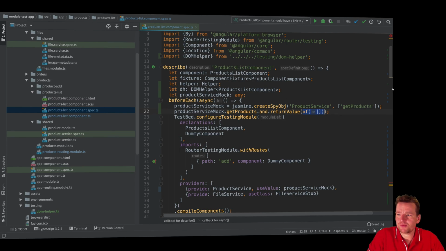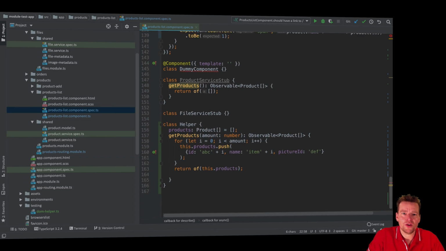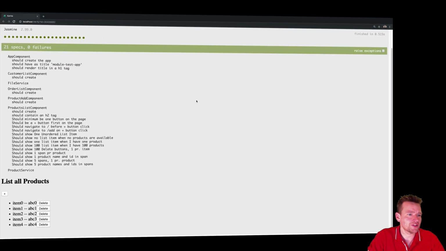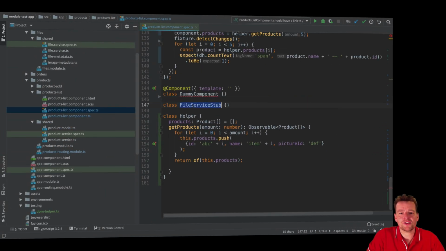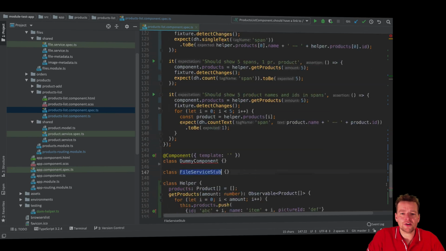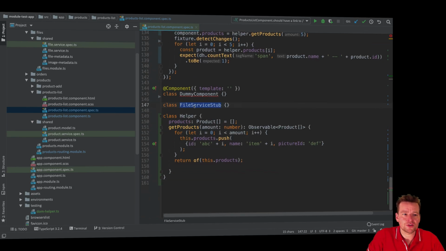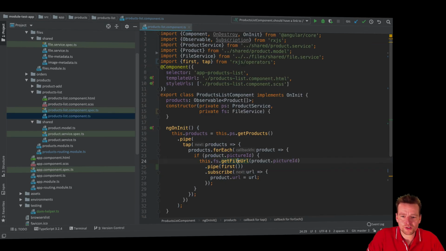So now we have the same setup that we had with our stub right here, and we can get rid of that. Let's see if everything runs again. Happy days, get rid of the stub. And let's just do the same for the file service. I am going to later on use a method in the file service, the method called get file URL. So we're going to stub that one.